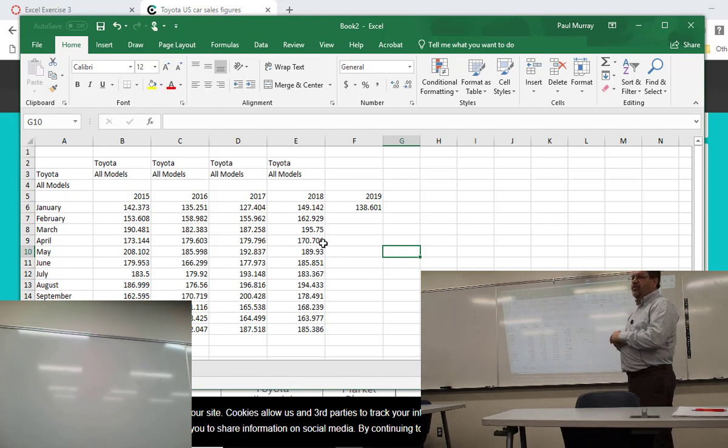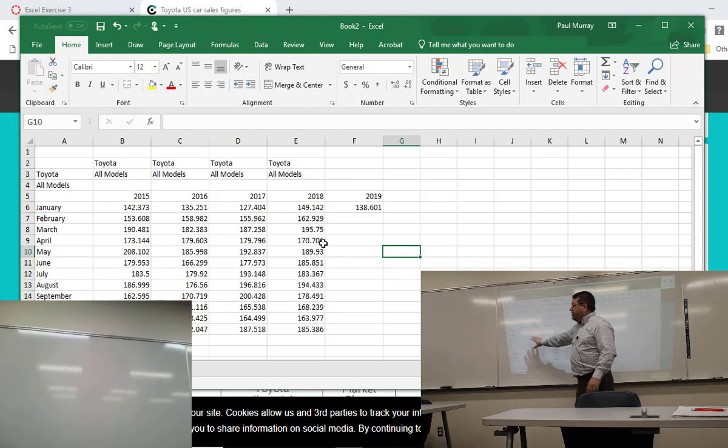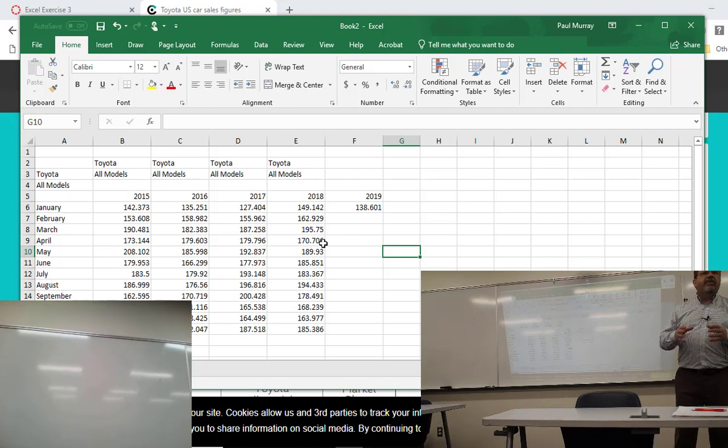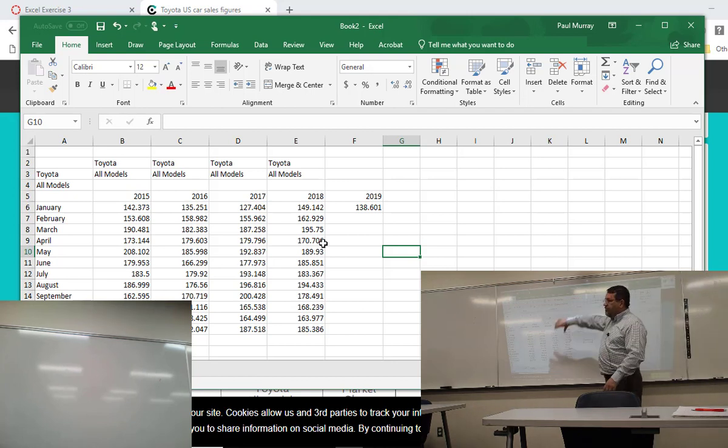But the data in this format, this is called wide format because it's spread out over the width. That sort of format is not good for making a line graph. So I need to change the formatting around. I want to put it into a tall format or a long format so that all of the data is stacked on top of each other.